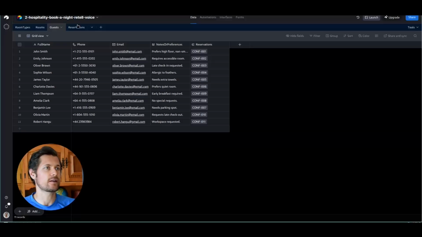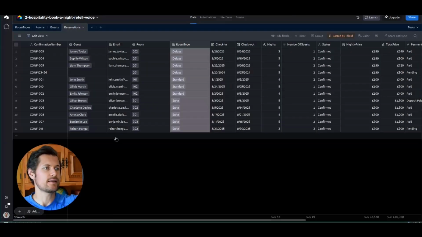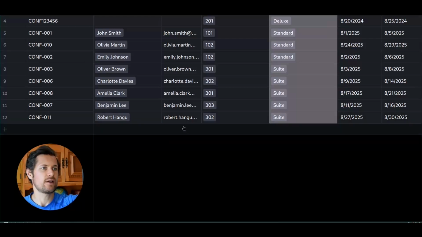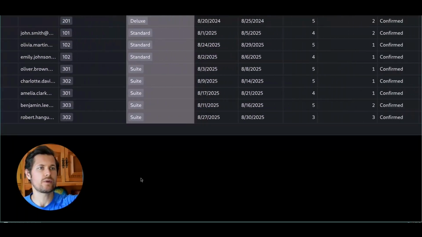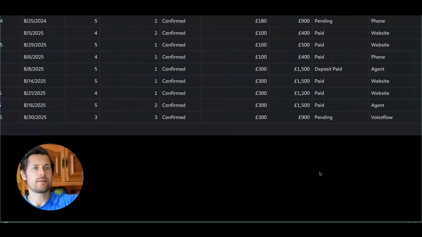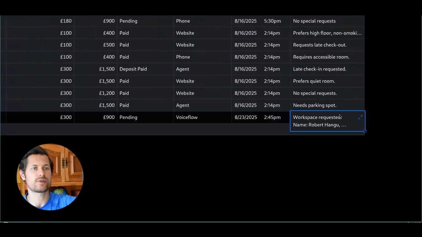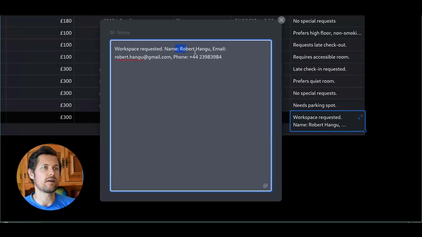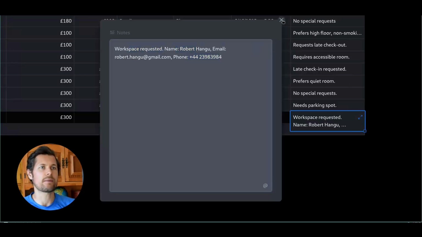So if I look at the reservations, I see that there's a reservation made for my name, for the suite, for the dates I set, August 27th to 30th. And it also saved some of the details about workspace requested, my name and everything.